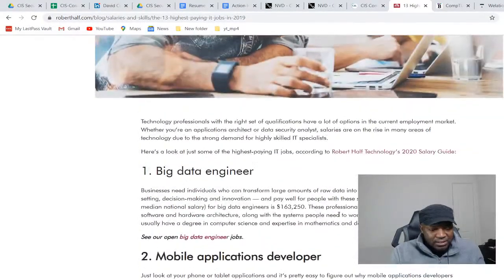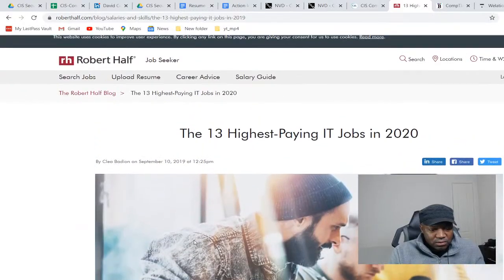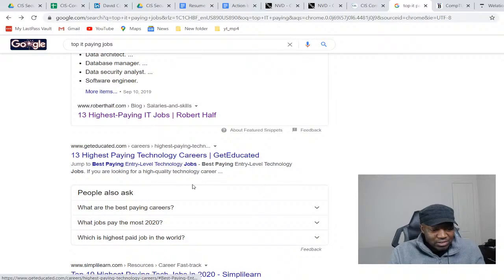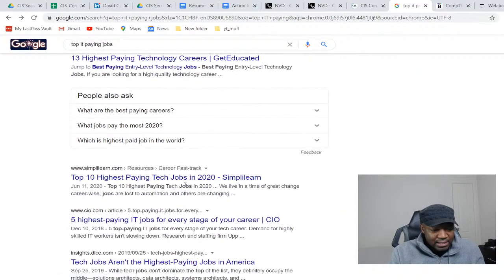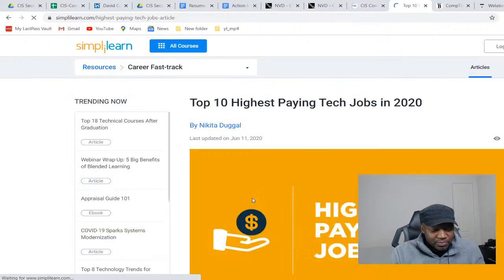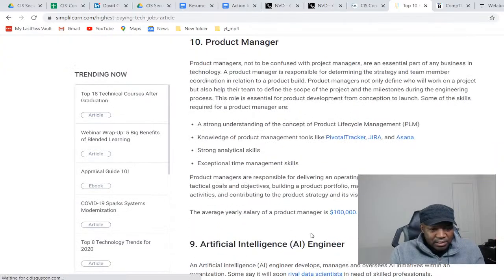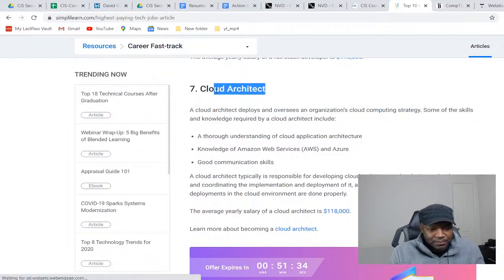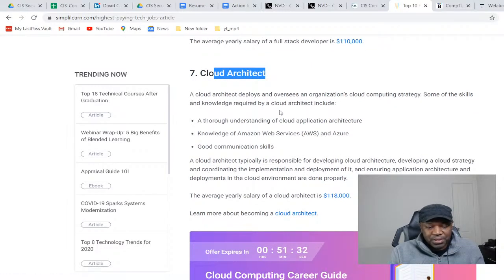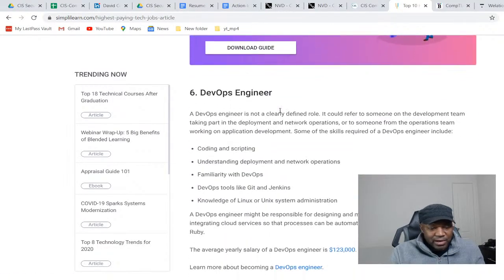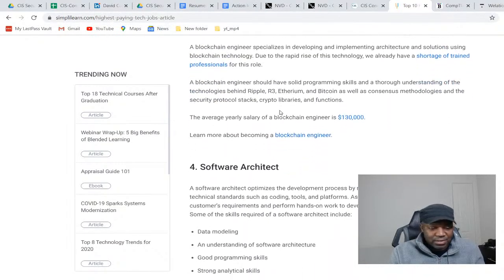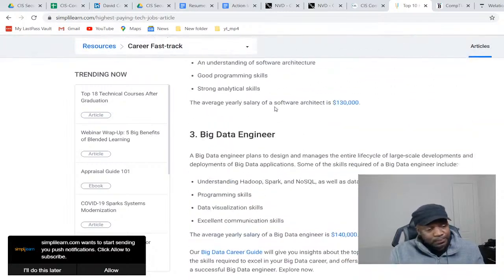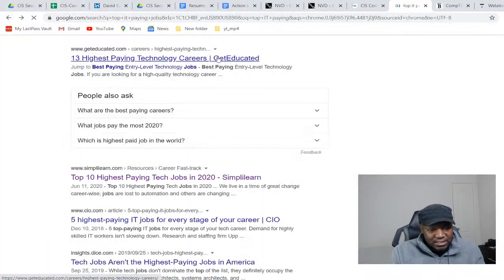This might be old, actually. I wonder if this is old. Yeah, this is from last year. It's not that old, but the last one I got had just back-to-back cloud computing on it. Product manager, artificial intelligence, full stack developer, cloud architect. So on almost every list you can think of, when we're talking about hot jobs, cloud computing comes up. It's just on the rise. It's hot. It's everywhere, and there's a huge need for it.